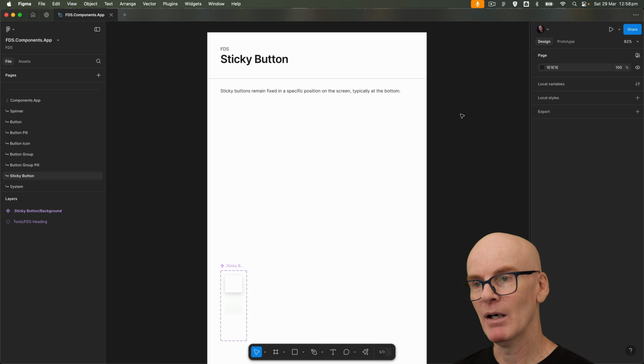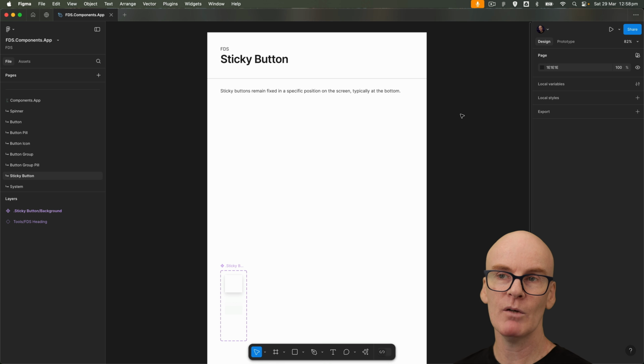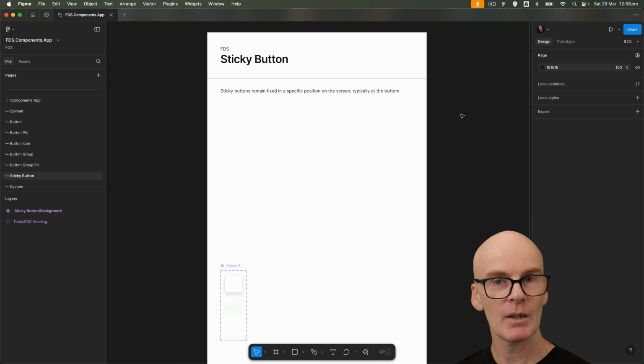But if we get back to what a sticky button is, sticky buttons remain fixed in a specific position on the screen, typically at the bottom. And you can see that we're in the Components.App library. This is just a component that we use in the app, not in web. So let's just stay here and put it together.